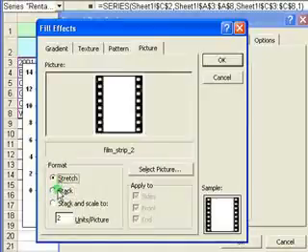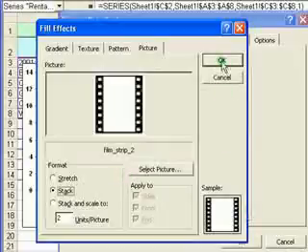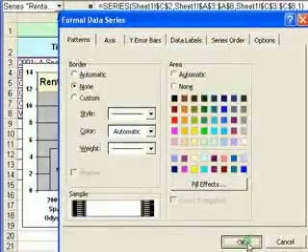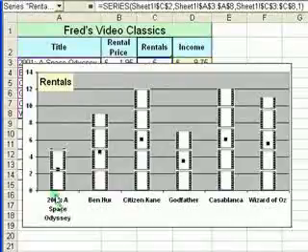Now stretch actually stretches the image to the height of the column, but I want it to stack, so the image appears multiple times for each column, as you will see in a second. So I'll just click OK to say I'm happy with that picture. Click OK one more time, and it puts these little movie strip images onto my column.